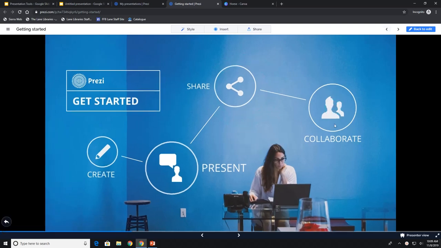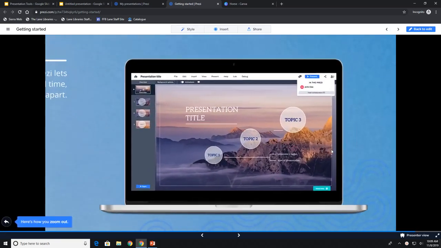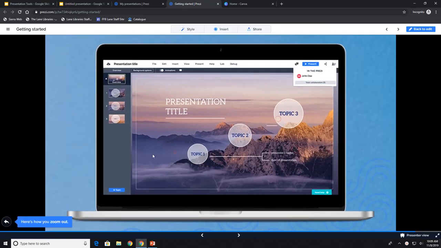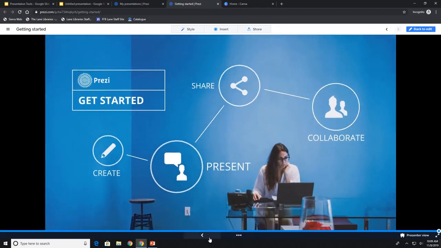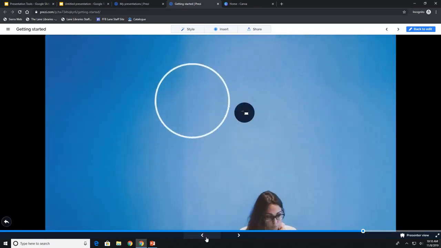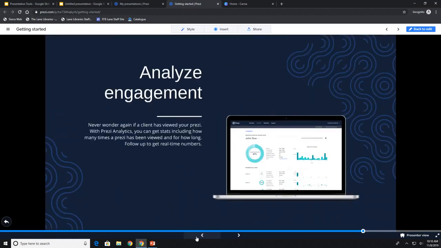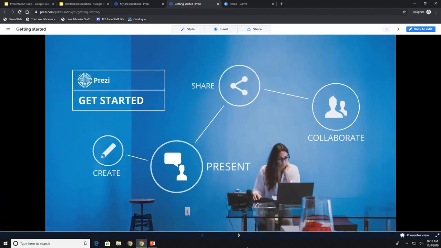So I can click on the collaborate and then it takes me to this, and then I can also click on the picture. So it's very interactive, but you have to zoom out. You can also play with the arrows as well if you wanted to. And the arrows take you through the entire presentation. This may actually zoom out, and we're just going to go back to the very beginning. There is a presenter view option, but it costs money.